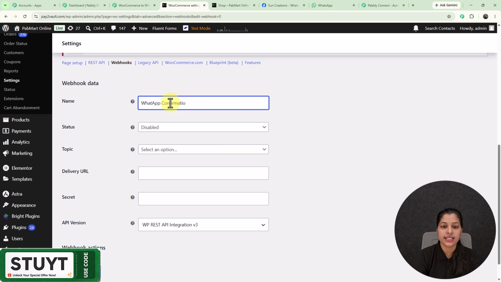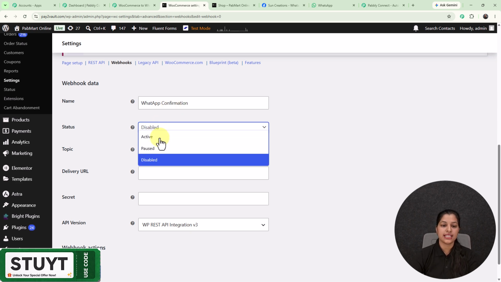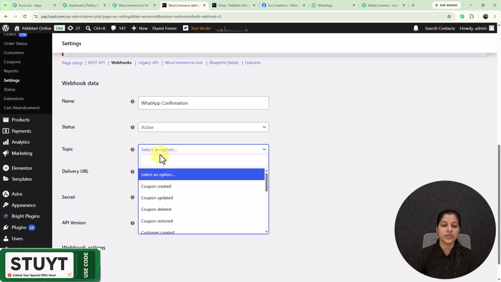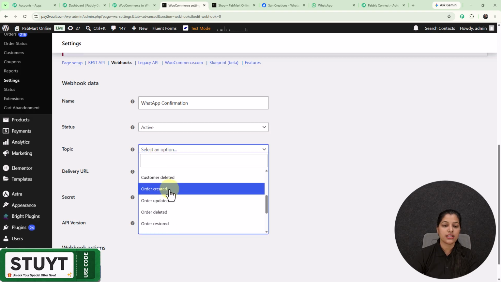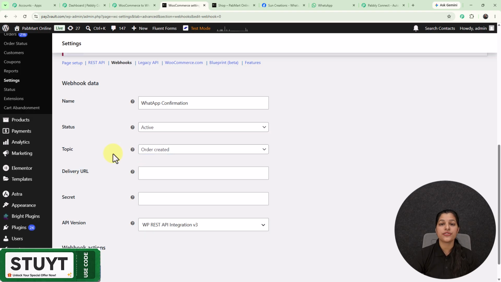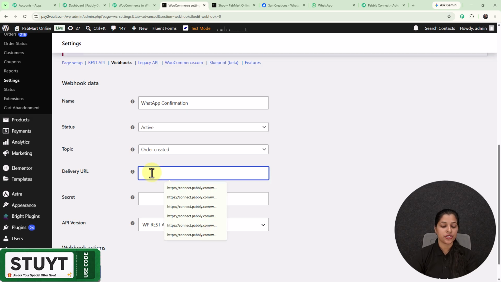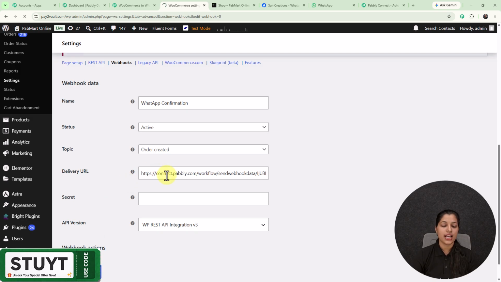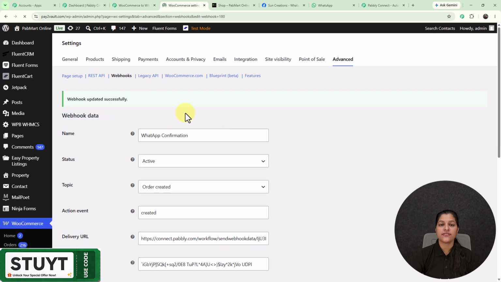And here I'm on this page where I'm going to provide the webhook data, providing its name as WhatsApp confirmation. Now let's select the status as active, and here I'm going to select the topic as order created. Meaning my WooCommerce should be initiated as soon as an order is created, and here I'm going to enter the webhook URL which I have just received. Now let's save this webhook, and right here you can see that my webhook has been saved successfully.